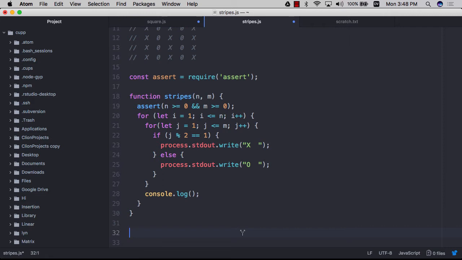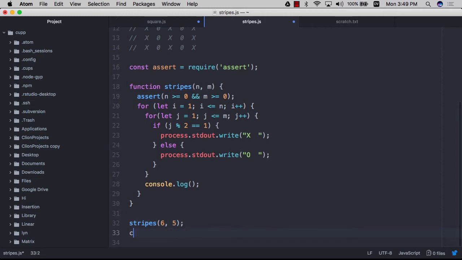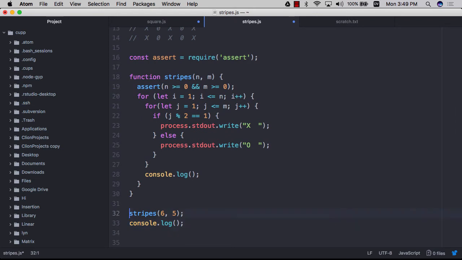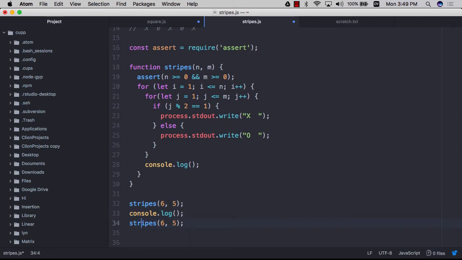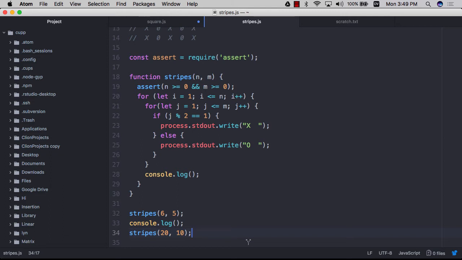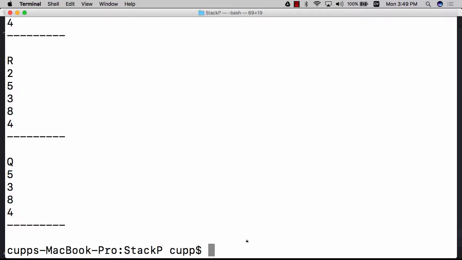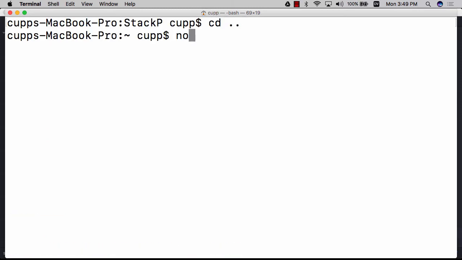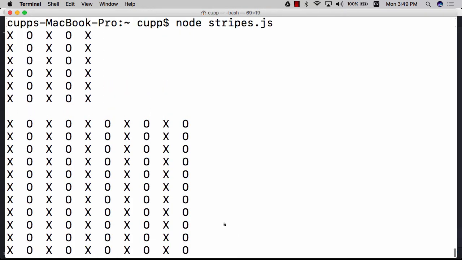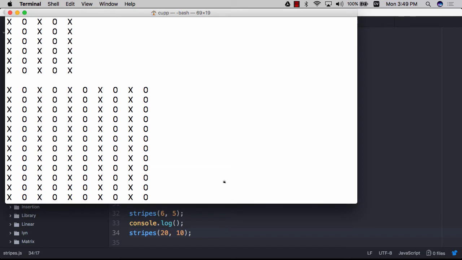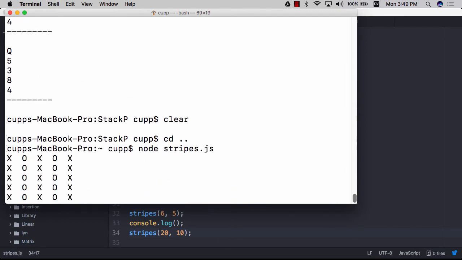Okay, so if I say here stripes 6, 5. Oops, you're right. And then just for fun, I'm going to test a couple here, console.log, and then I'm going to say stripes, golly, how about 20, 10? All right, if I run that, I say node stripes.js. My screen is really large, but there's the 20 by 10 one, and here's the 6 by 5 one. Just like we wanted. Okay, so that was stripes, node stripes.js.